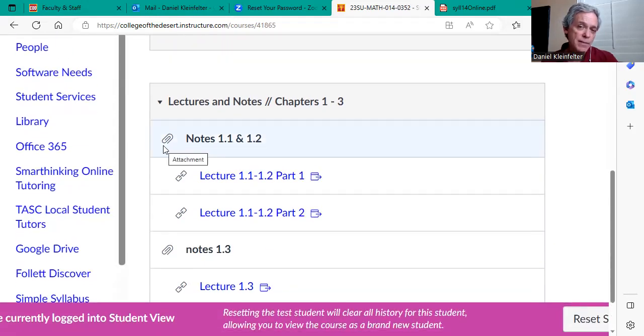Again, here, something with a paperclip. That means it's a document. That's a PDF file containing notes for these couple sections. And then we have links to the appropriate lectures.